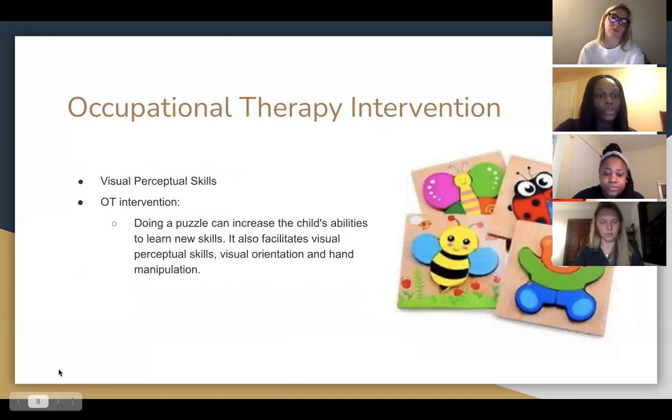For visual perceptual skills, we're also going to kind of educate his parents on what that looks like on an everyday basis, and how that can impact him, especially when going out into kindergarten, first grade, and so on. For OT intervention, we're going to do like a puzzle to kind of increase his ability to learn new skills, also facilitate visual perceptual skills, visual orientation, and hand manipulation.